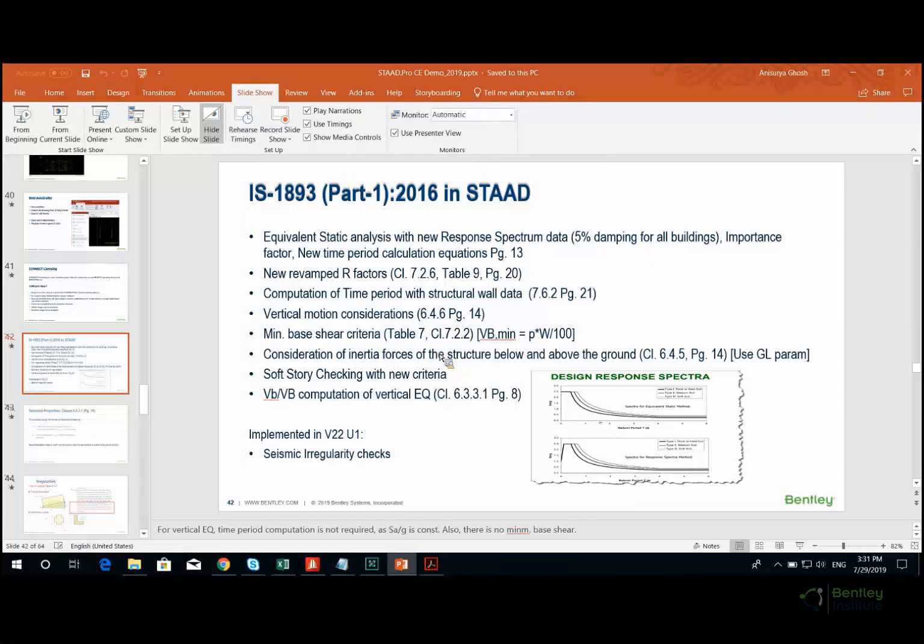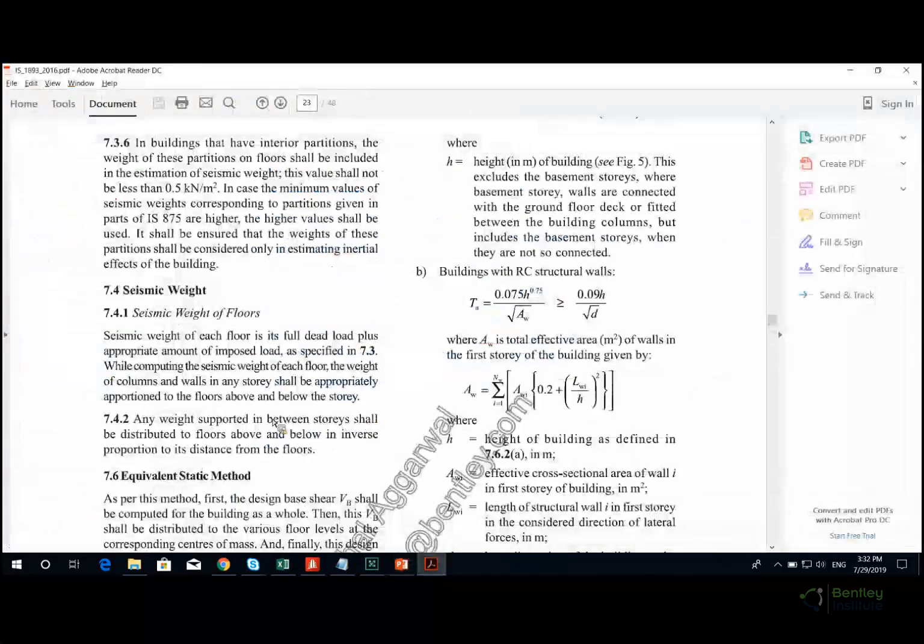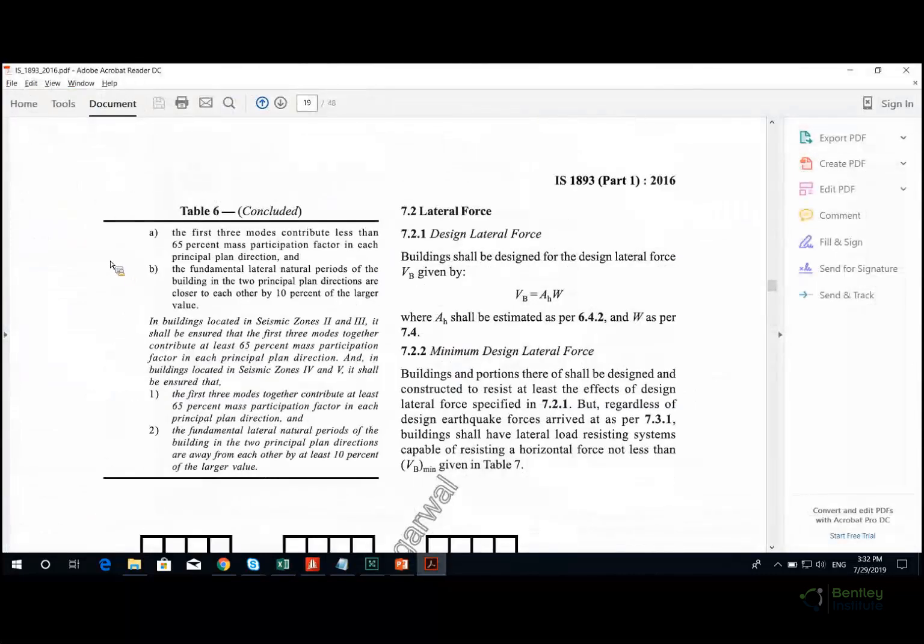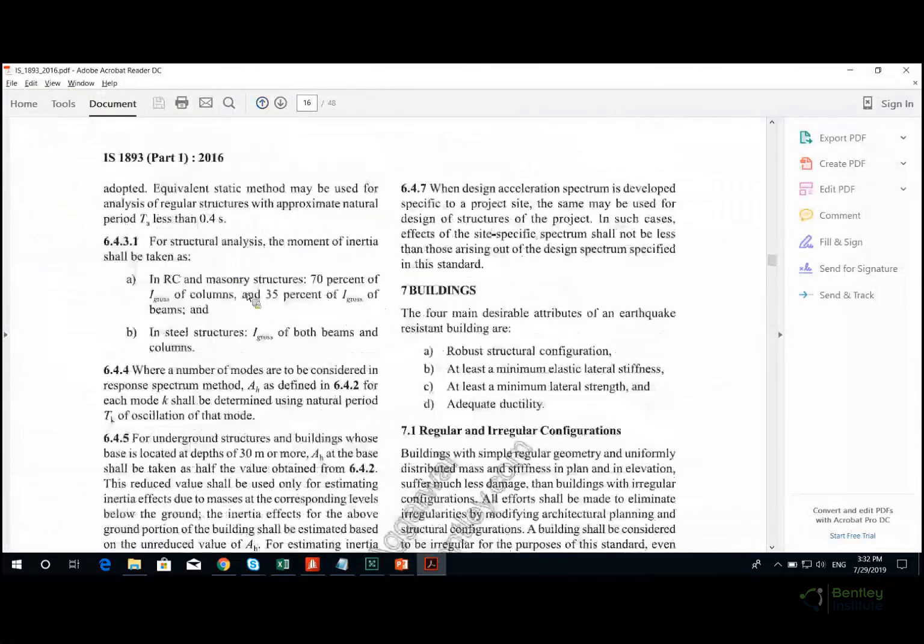Consideration of inertia forces of the structure below and above the ground level. If your structure has some portion below the ground level, the coefficient of the horizontal seismic force interpolates between the 30 meter level and the ground level as per the code. If you go into the code, it actually says this part.